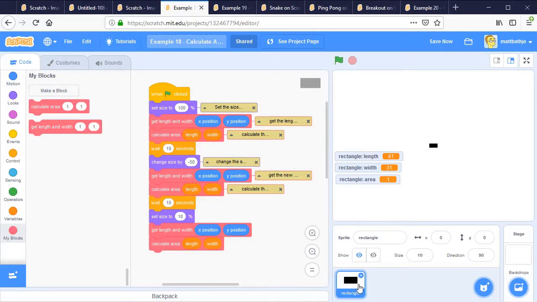It keeps resizing that rectangle and telling me what the area of the newly resized rectangle is. You can see in the code over here I call the get length and width and calculate area custom blocks each 2 times, so I don't have to redo the code in each of them 2 times. I just need to call the custom blocks and it'll run all of the code within the custom blocks instead. I'll run the example real quick so you can see how it works.